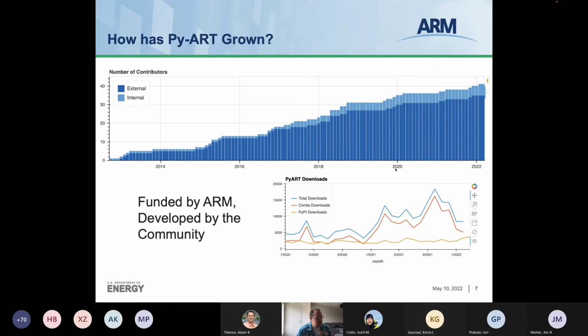And this just shows the power of being ARM supported and funding a lot of this development work and basically being managed from the ARM side, but then really developed by the community and for the community. And then on the bottom right, you can see some of the latest download statistics. These are monthly downloads. So getting close to 20,000 downloads a month. So this is a very popular package.